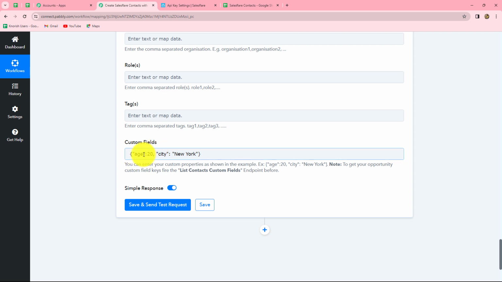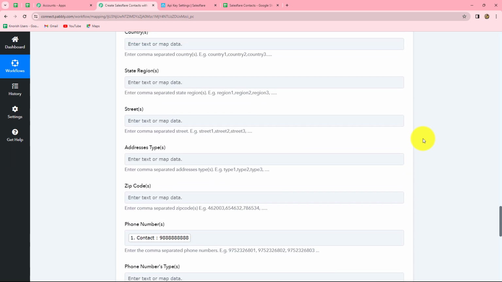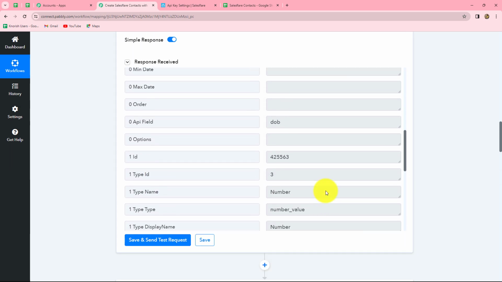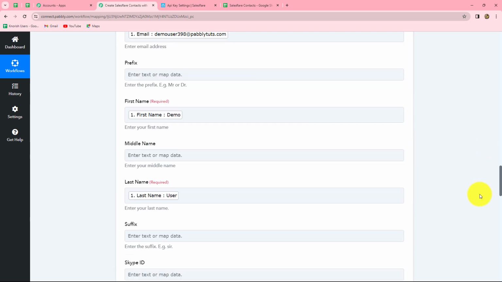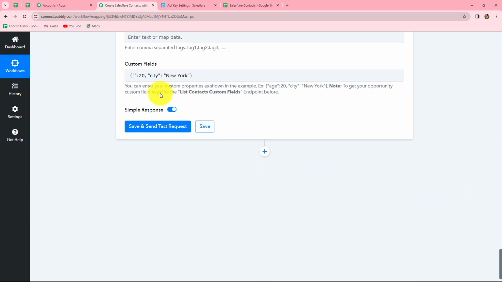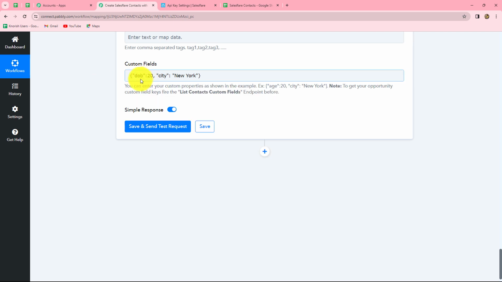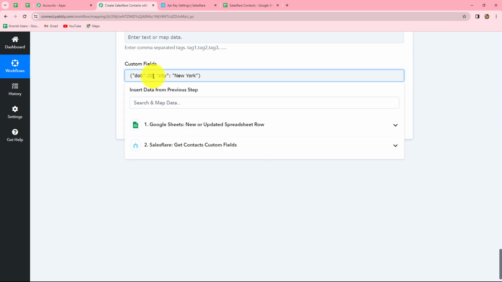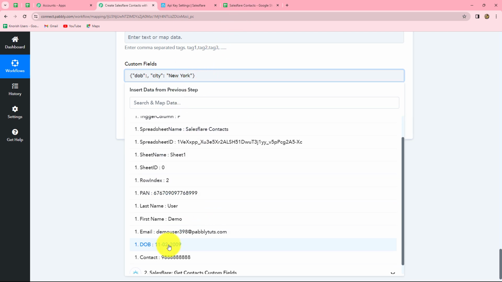First of all, we will enter the date of birth. As I told you, we have to enter the API field in place of the display name. So we will check for the API field from our earlier response. And our API field for date of birth is this. So I will copy it manually and I'm simply going to enter it over here inside inverted commas. Okay, and now in the place of value for date of birth, I'm simply going to map the data which we have received from our spreadsheet. Okay, so this is date of birth.